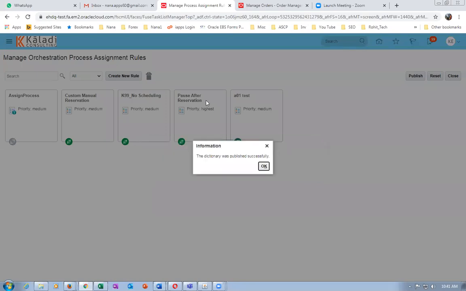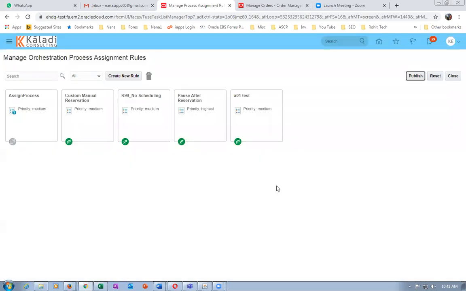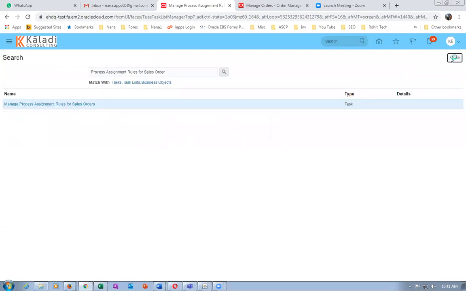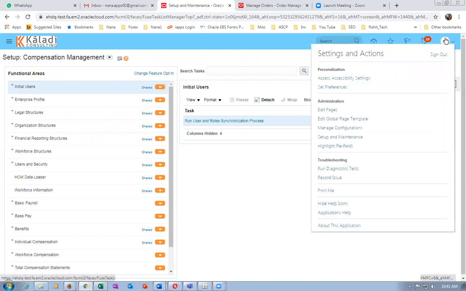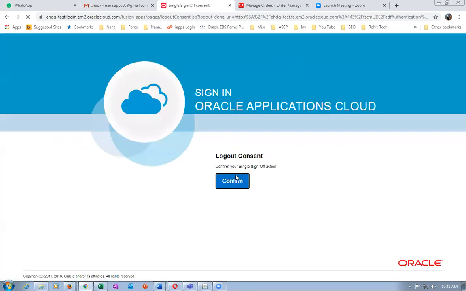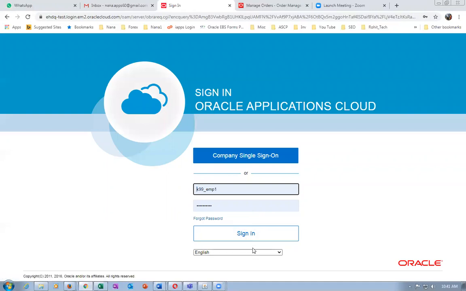So we have written the manage orchestration process assignment rules. We have now created our own rule and then published it. Done. So give it a close, and then preferably you give it save and close, right? Log out and log in, because a major change has been made. Sign out and sign in.